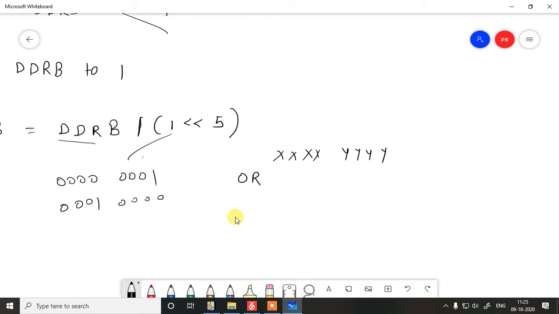So this particular status of the DDR is ORed with, sorry, my mistake here. It will not be this, but it will become 0, 0, 1, 0, 0, 0, 0, 0, moving 5 positions, 1, 2, 3, 4, 5 from its original location. Now this ORing will become 0, 0, 1, 0, 0, 0, 0, 0.